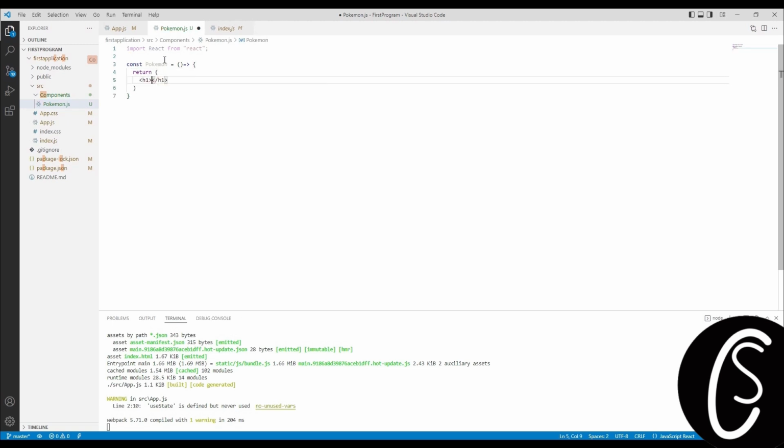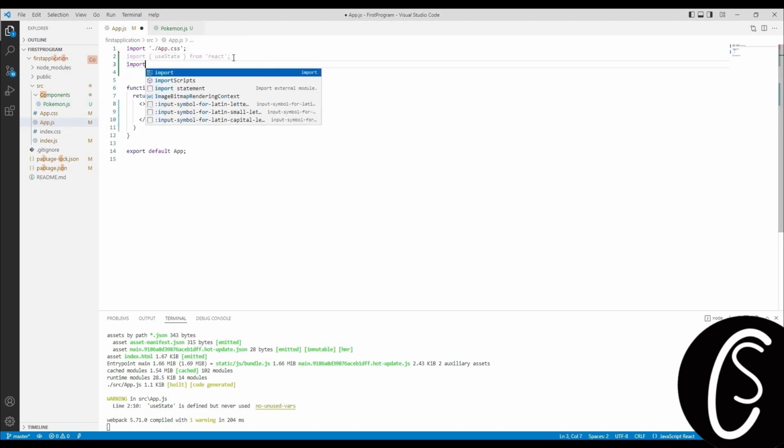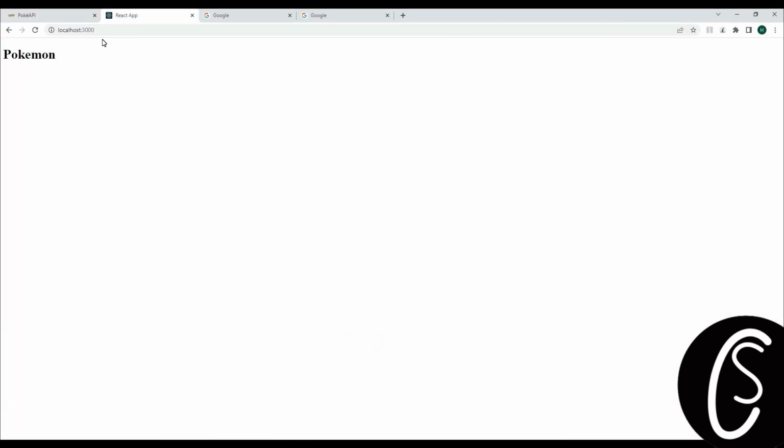Okay, we'll import it on our function. We'll export it there, export default Pokemon, and then we'll call the function. So now our component has been rendered. Okay, we'll check it. Yes, it's working.